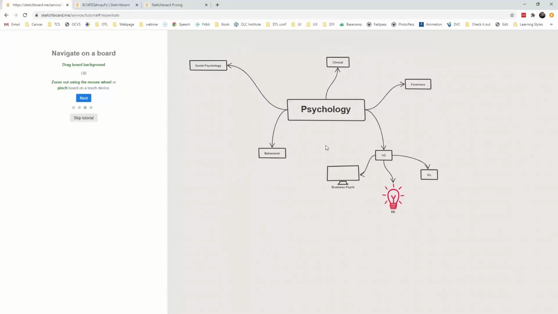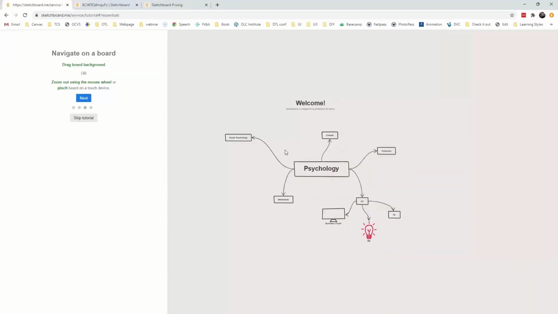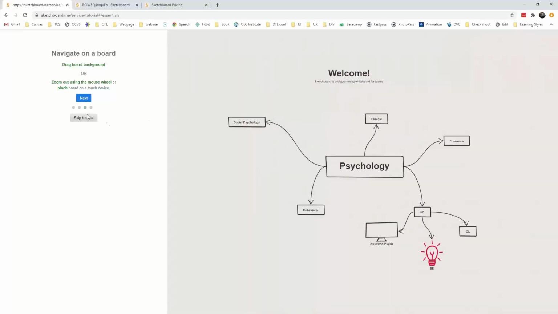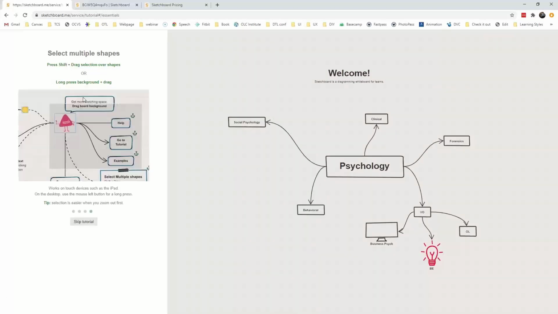All right, so you can zoom out using the mouse wheel. You can drag the board to move the board around. I don't want to make us dizzy by doing too much of this. Now I'm still in the tutorial, so let's click on the next thing. Press Shift and drag to select over several items, or long press the left mouse button and click to drag.